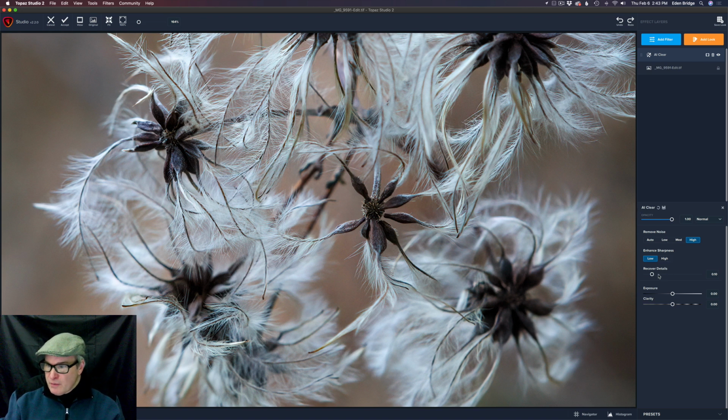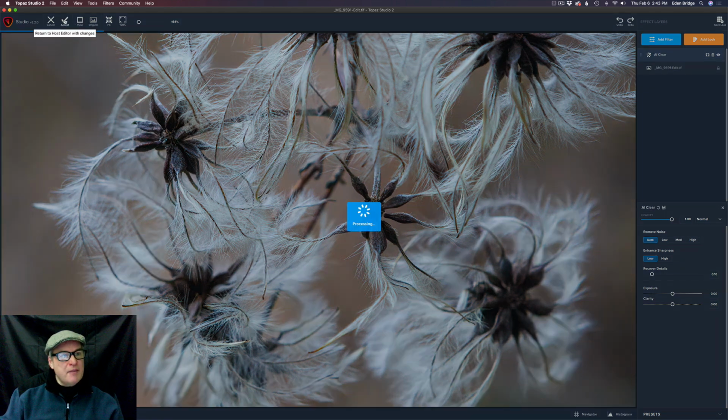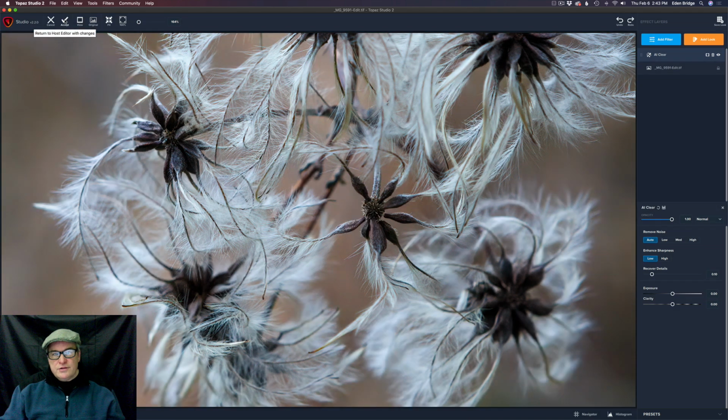So, and then we have a recover details here as well. So I'm going to go back, and I think it was automatically set up at 0.10. It also has an exposure and clarity, but I'm not going to touch those. I'm going to put it back to auto and send it out as auto. And we'll compare it with the Denoise AI. So let's go ahead and click up here, accept, and that'll bring us back into Lightroom.